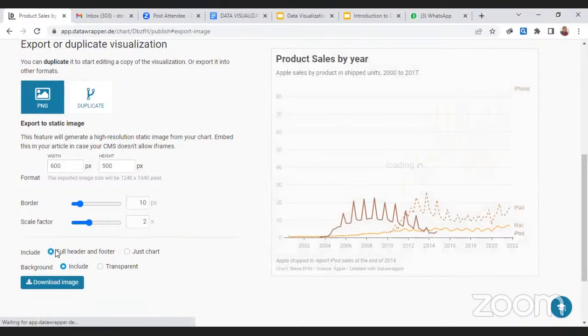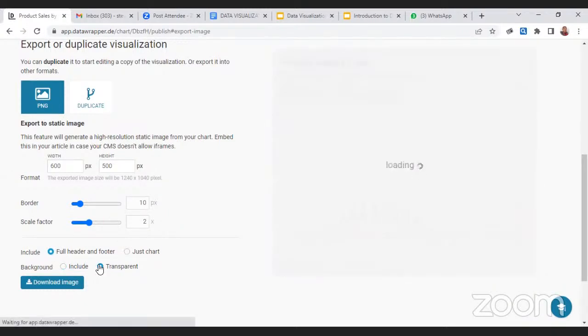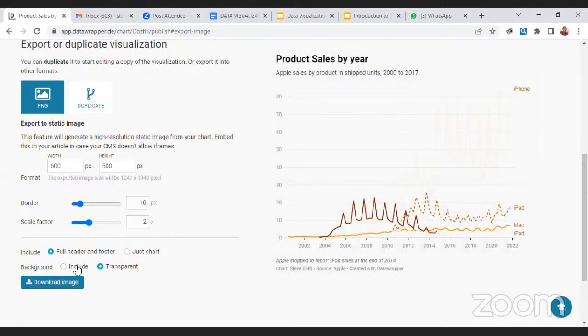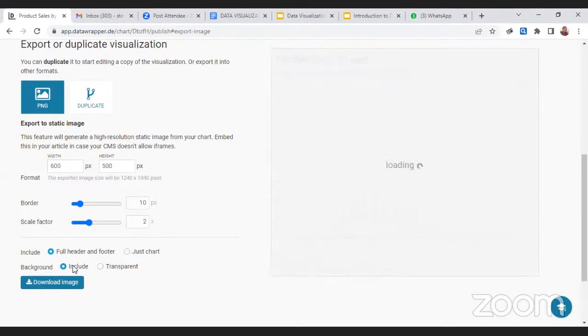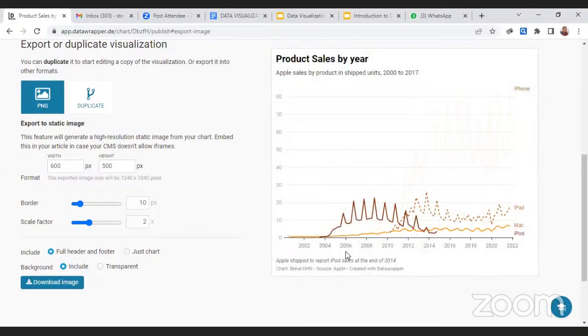But then you can also include the header and the footer and make the background transparent, depending, of course, on the kind of background you have chosen. And once you have customized it, the essence of this tool really is customization. It gives you maximum control over what you can do.